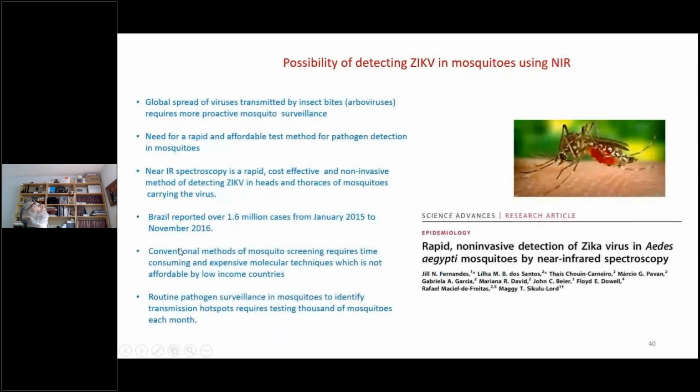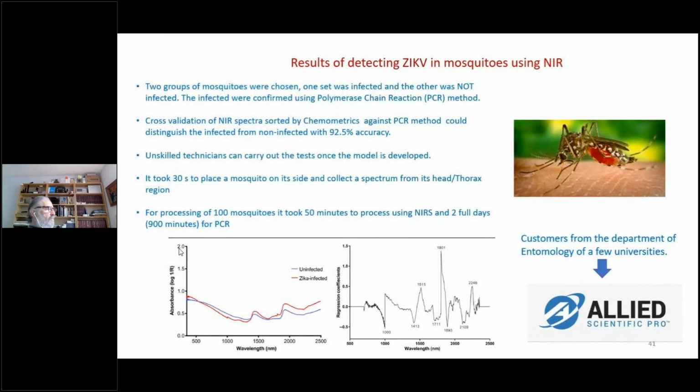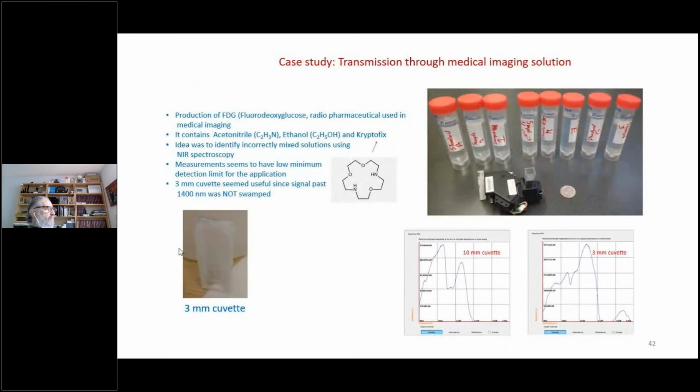Okay, I'm going to be quick here. We don't have time to go through all these applications, but I just want to say that the Nirvascan could be used for detection of viruses in mosquitoes, malaria. We have a collaborator who wants to measure malaria, basically in mosquitoes. And this was another application for the transmissive unit, where a customer sent us some solutions for medical imaging and wanted to know the proportions.